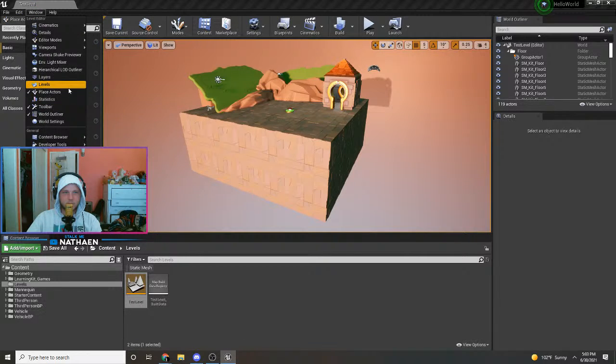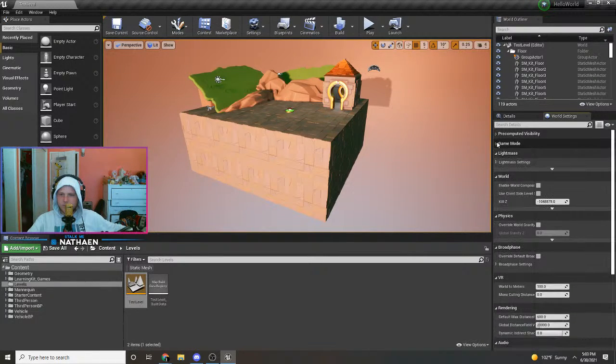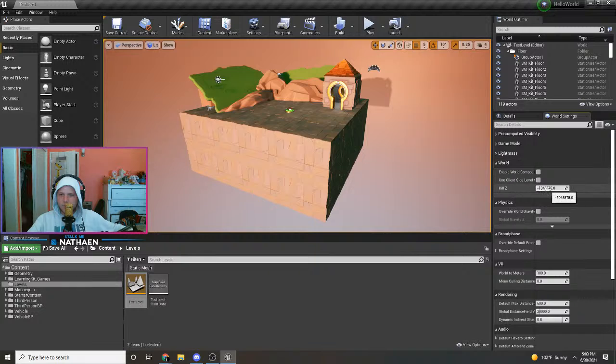Absolutely. This is the window that allows us to adjust or override settings unique to the level that we are currently working in. We can go to Window, World Settings, or Settings, World Settings, and it's going to open up here on the right-hand side next to our Details panel. Now we're going to go over the more important world settings that we're going to want to adjust on a map-by-map basis. Starting at the top, we have our World section.